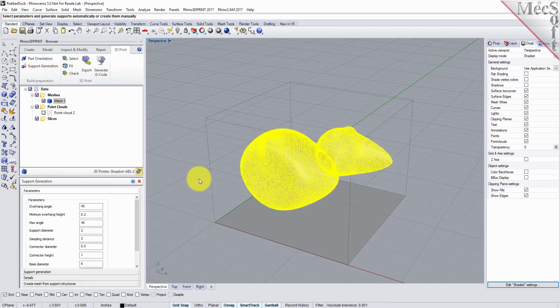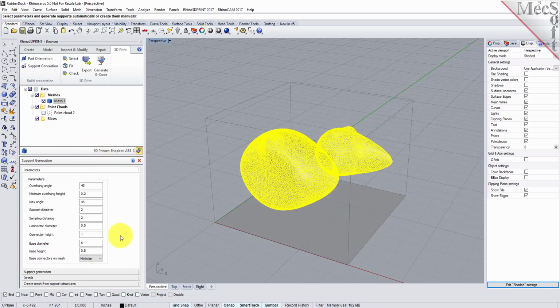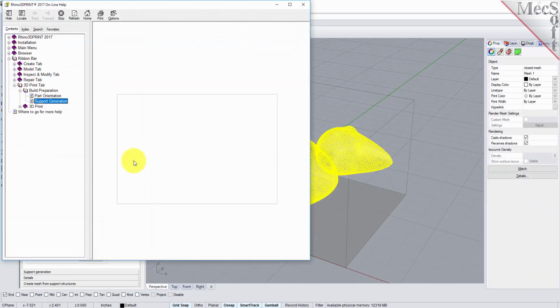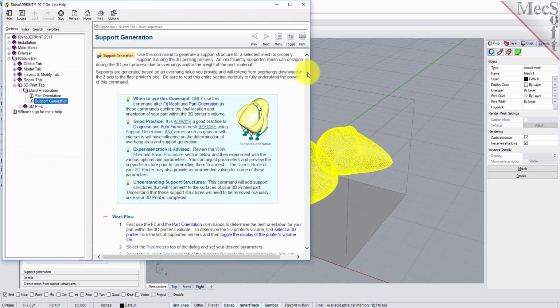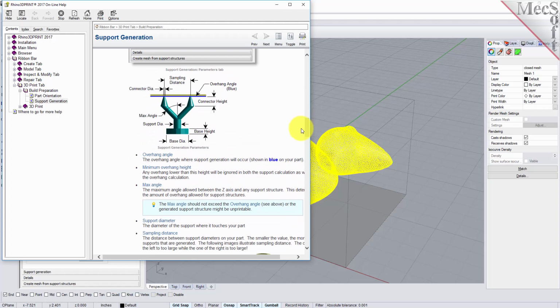Select the mesh, and for the dialog options for support generation, there's quite a few parameters here. To help you understand these parameters, you can pick the little help icon at the top of any command dialog, and it'll display the online help for that command. If you scroll down here, you will see a good illustration that shows you what these parameters mean.